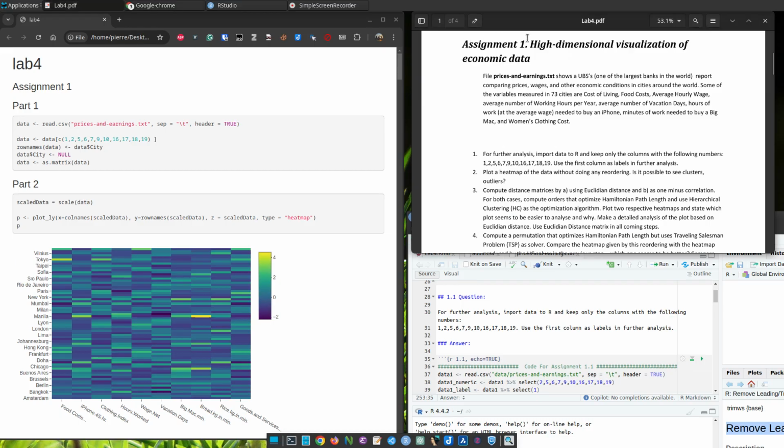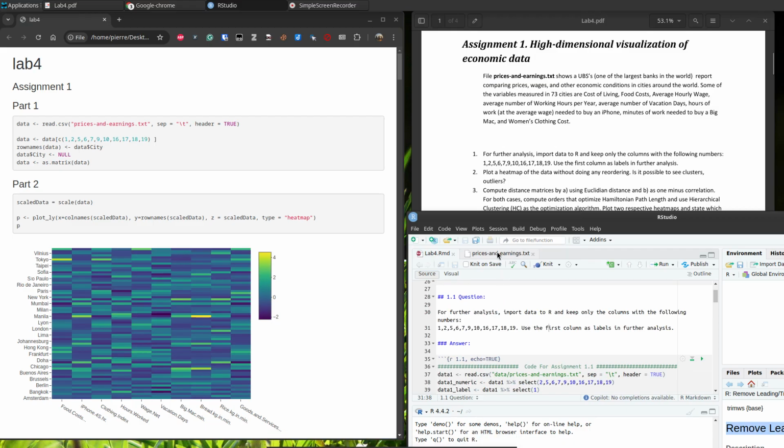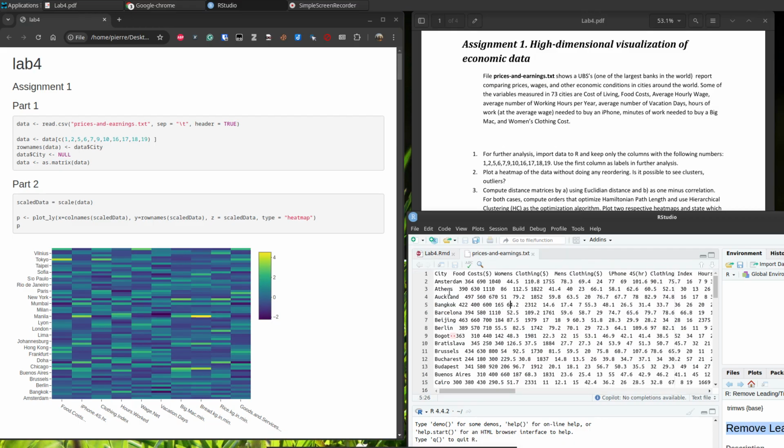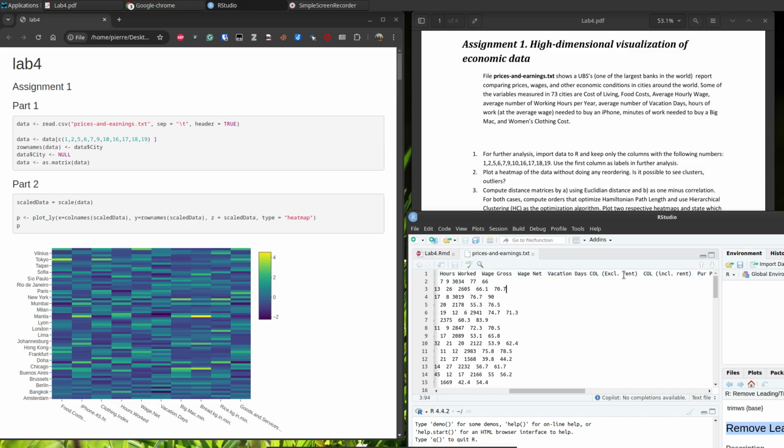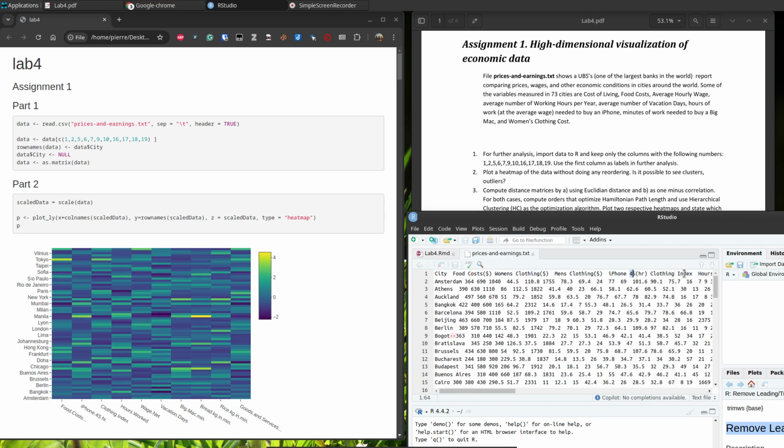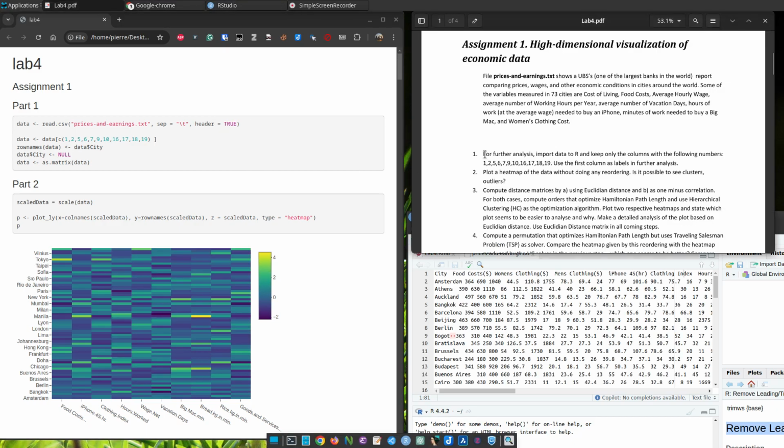So assignment 1 is a high-dimensional visualization of economic data. We have a file called prices and earnings. Let's check the data file. You can see this data has a header, but it has a lot of space inside, so maybe we need to process that before we do this.